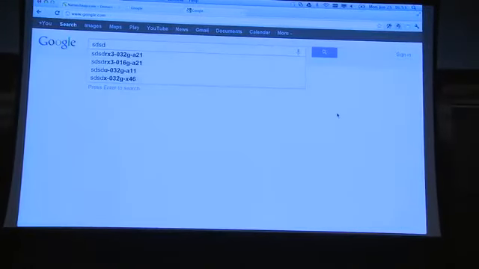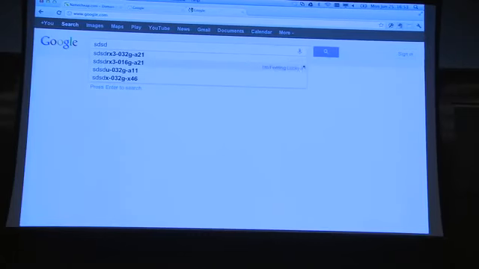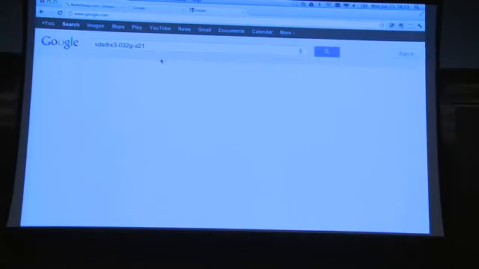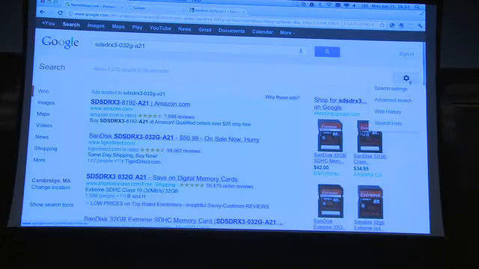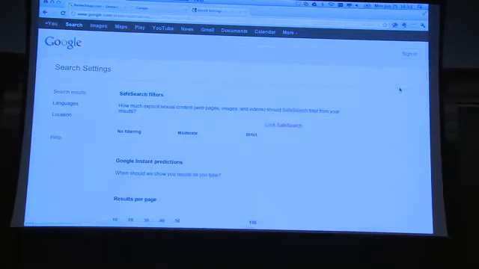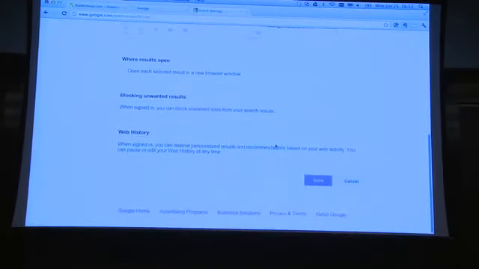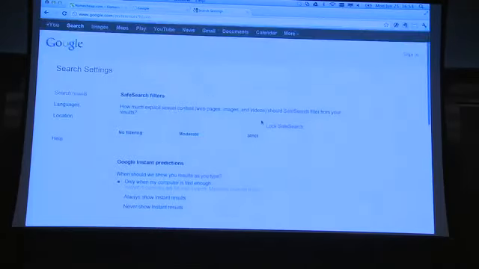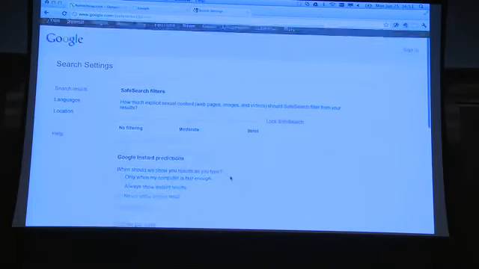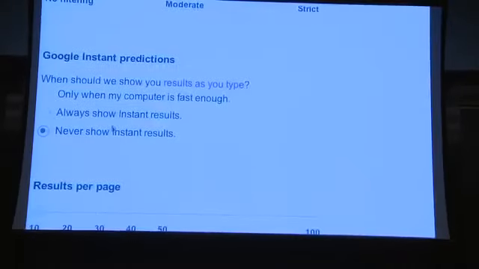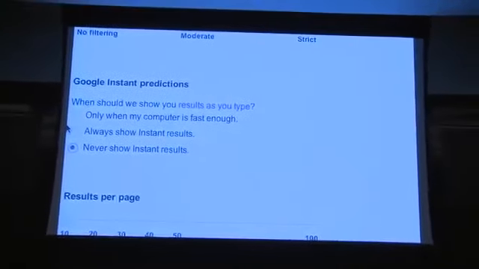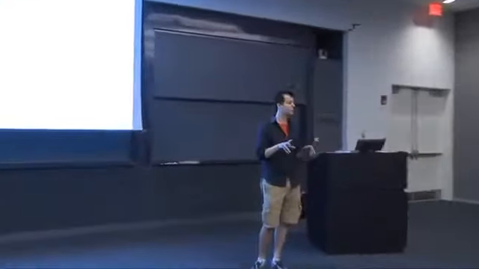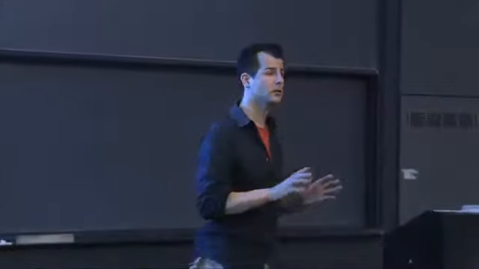So we have to disable this annoying instant search feature. Let's select this gear icon, search settings, Google Instant. How do I disable you? Never show instant results. The reason I want to do this is we're not going to talk about JavaScript and Ajax, the technologies that underlie this annoying or beneficial instant search feature. We want to do sort of old school HTTP searches right now.